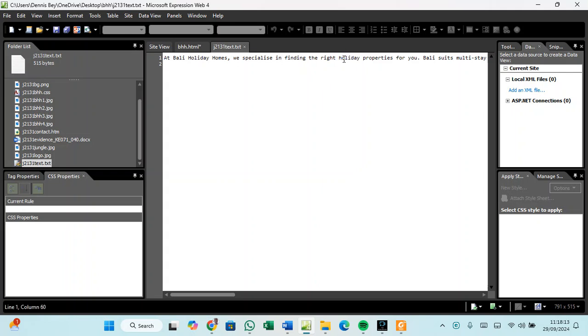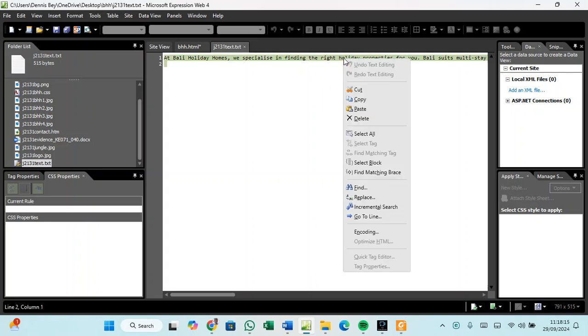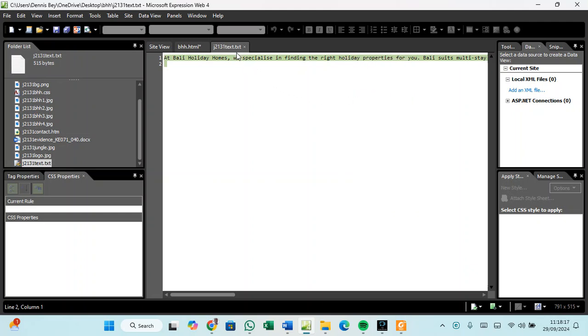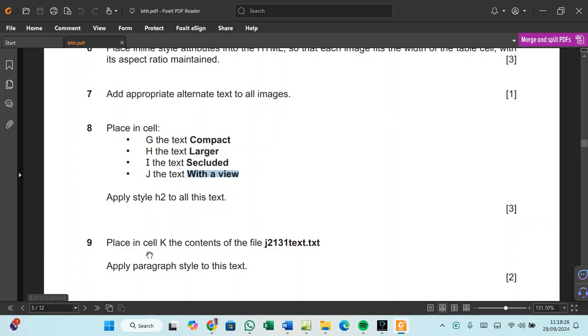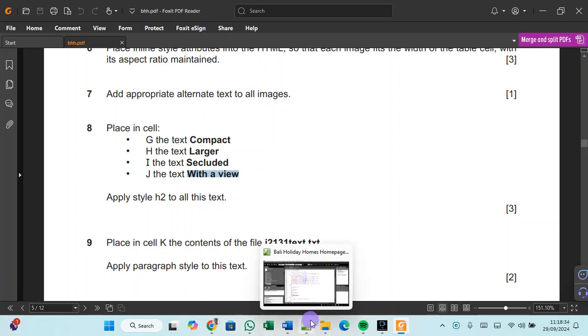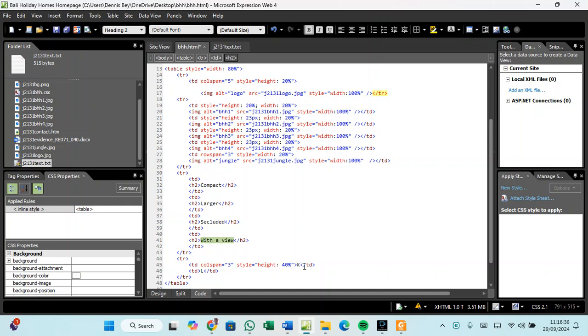So I'll click here, Control A to copy it, and then I say what? Copy, and then I go back to my BHH file, and then they want me to put it where? They want me to put it in K, in cell K. So what should I do? If I go to expression web, I go to where K is. Where is K?